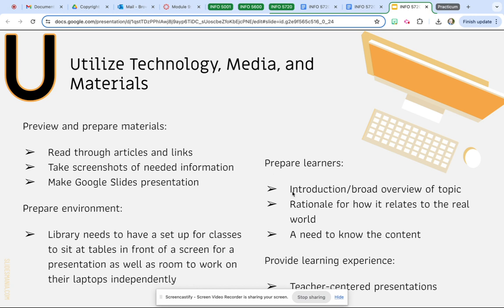Preparing the learners. So an introduction or broad overview of the topic is what I include at the beginning of my presentation, and I also include in that presentation the rationale for how it relates to the real world, why it's important for them to understand copyright law, and that need-to-know content. They need to understand this so that they can continue to be following those guidelines and not accidentally getting in trouble for something they might not have even known. And then provide learning experience. That big learning experience is that teacher-centered presentation.